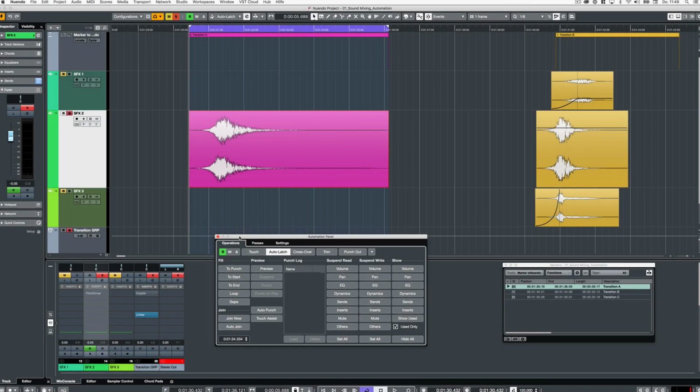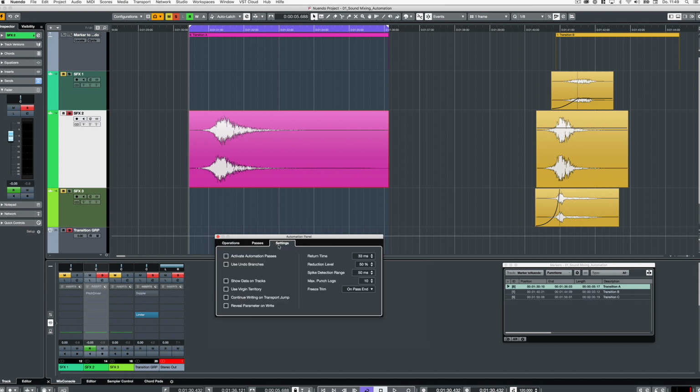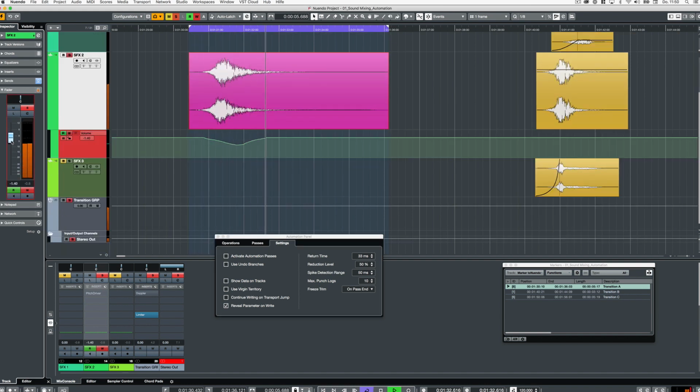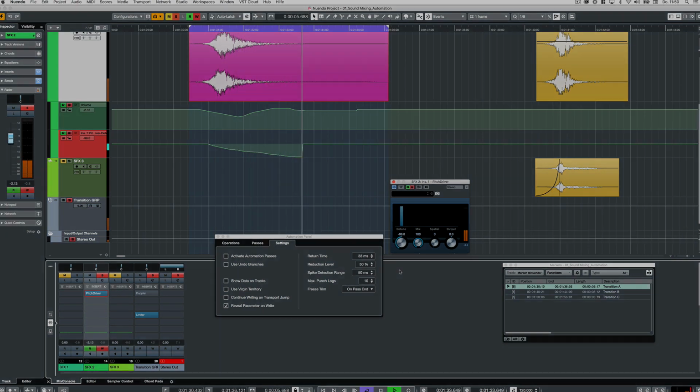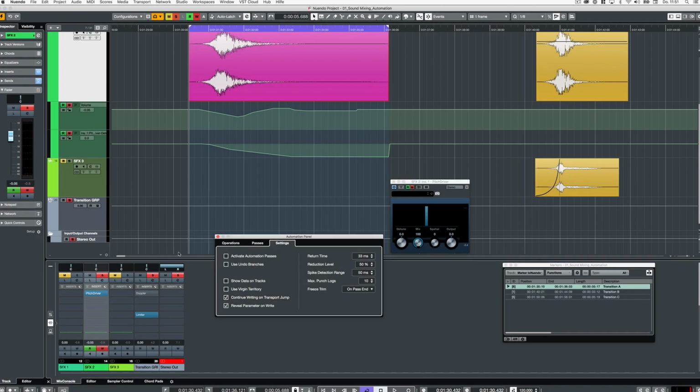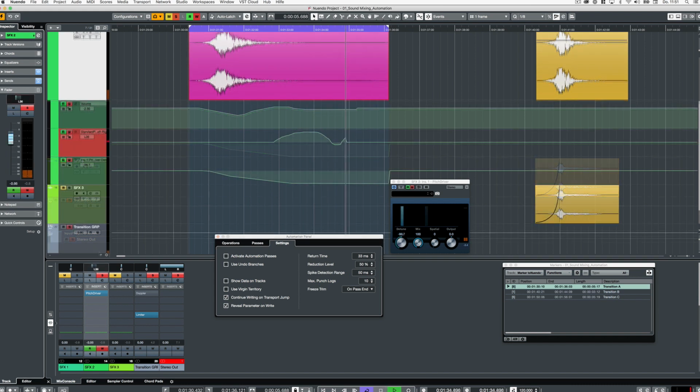Nuendo has some very advanced automation features. In the Automation panel, I go to the Settings tab and activate Reveal Parameters on right. This brings up the corresponding automation lane for any touch parameter of an automation-enabled track. Continue writing on transport jump prevents automation to stop when the cursor is repositioned manually or in a loop.